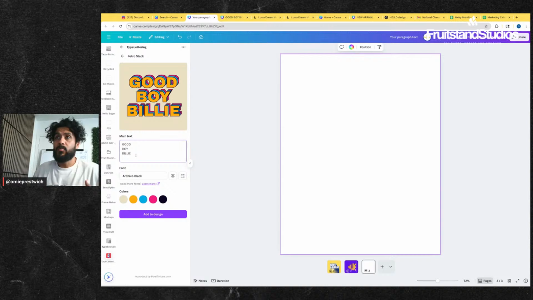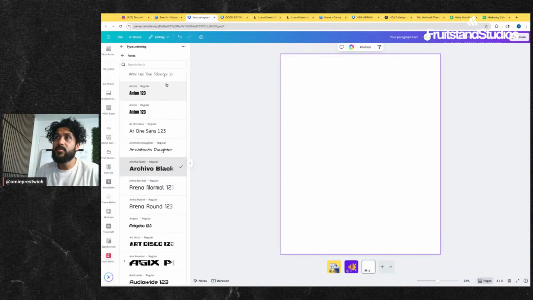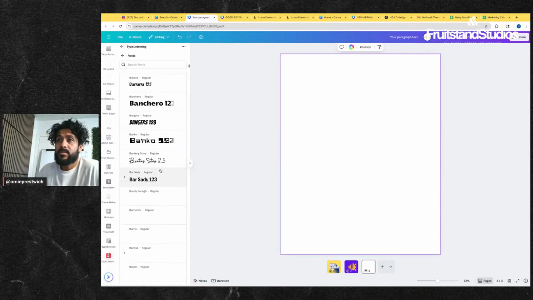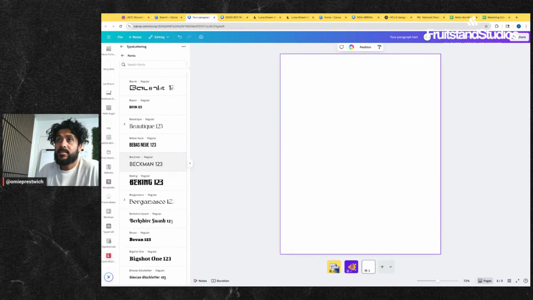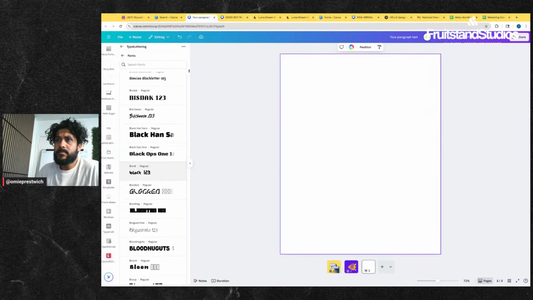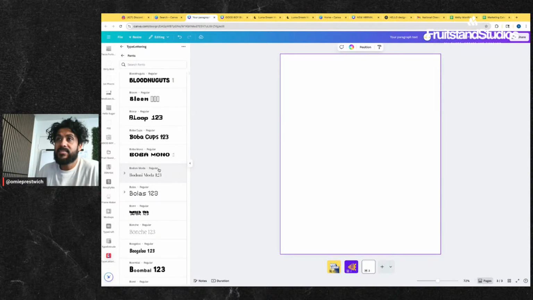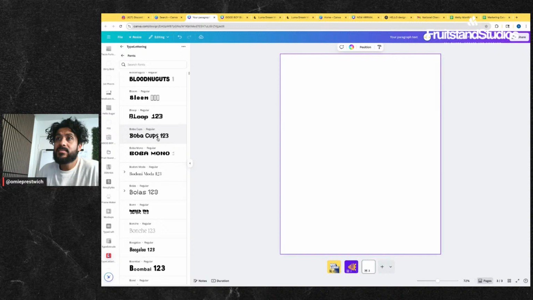Good Boy Billy, that works. I like it. I think that's fun. We'll keep it to the left. And we can change the font if we want. And let's see if there's any other font that we want to try real quick, just for the heck of it, so you guys can see it. Black Hand. Thought that was going to say ham, but it didn't. Boba Cuts. What does that look like? Let's see.